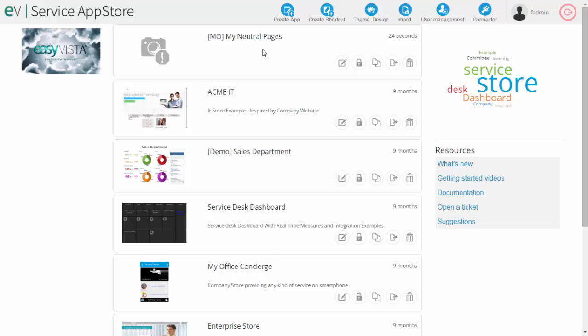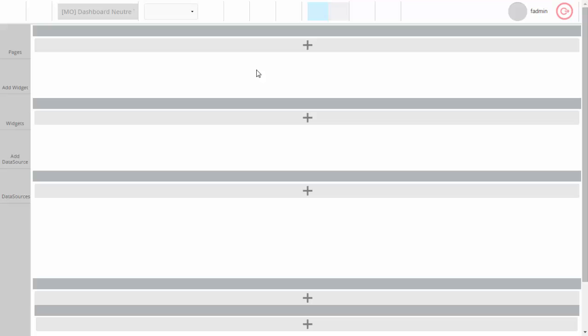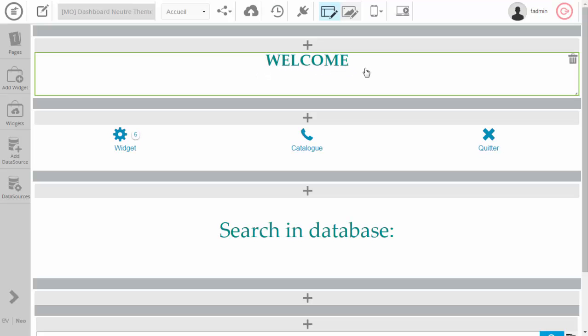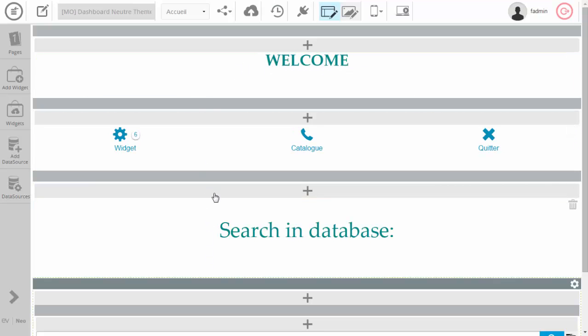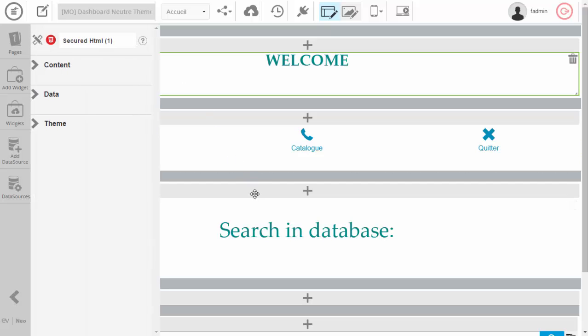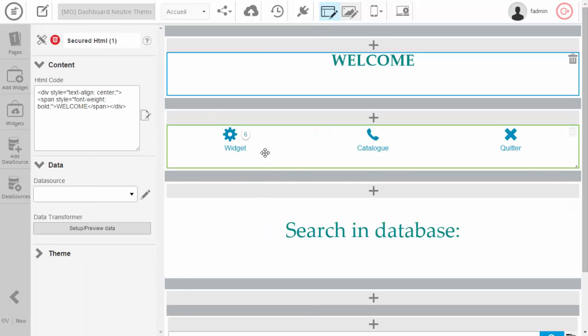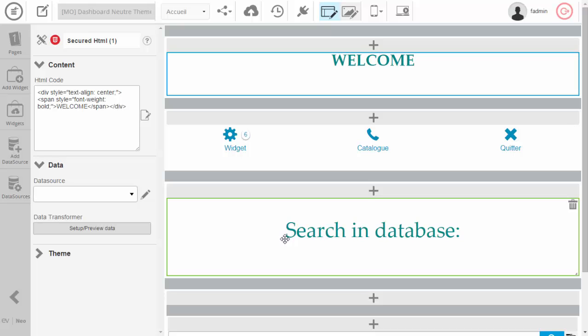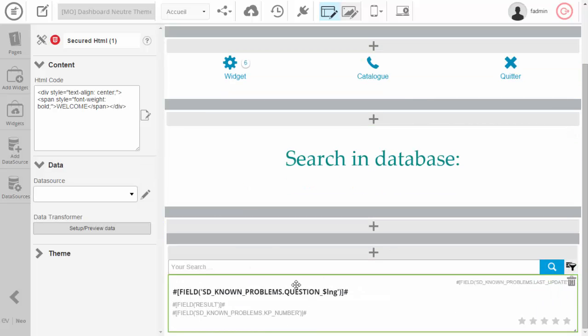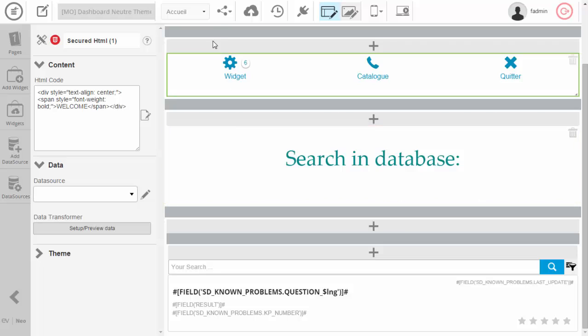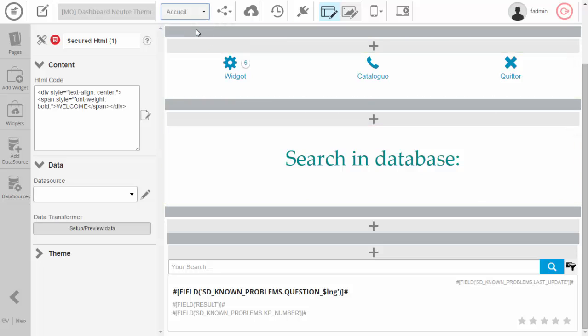A good practice when creating themes is to have a neutral application. You will use it to preview your theme as you're building it. This application may be of one or more pages. You'll add all the widgets that are likely to be used in the application, all the widget types that you may use. Here we have the secured HTML, two examples on this page of it, as well as the knowledge base widget and its search menu.